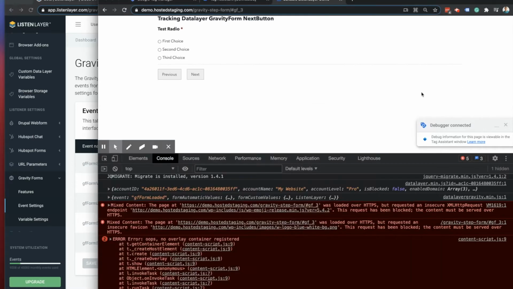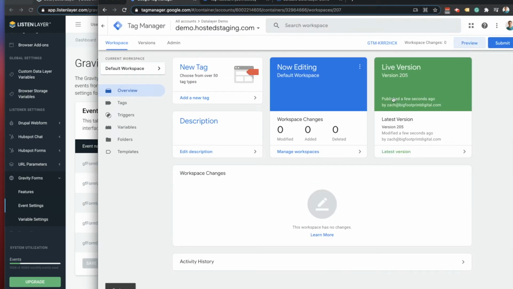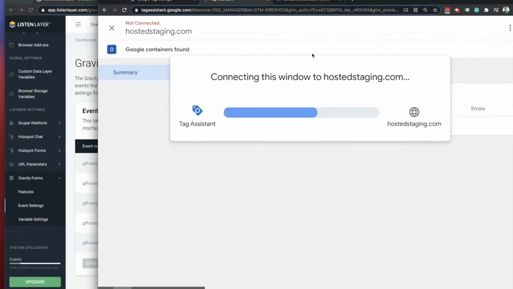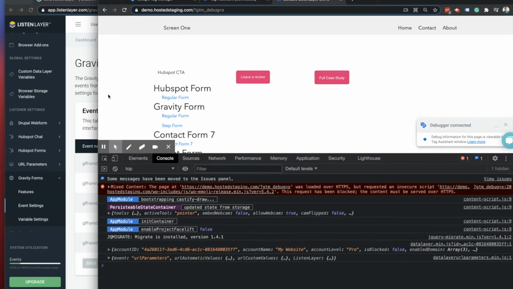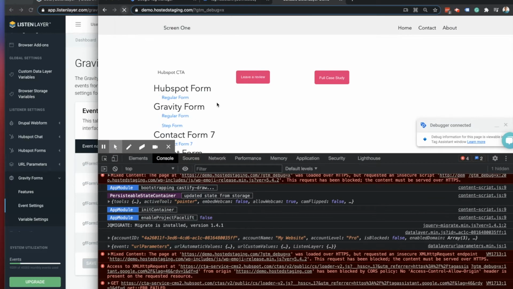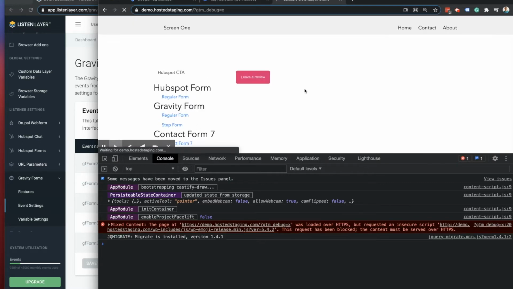Then we're going to navigate to our website, which is already connected to our preview. We're going to refresh the preview. And because I just published changes, I might go ahead and do a hard refresh as well. Then on our testing website, we'll navigate to the multi-step form page for Gravity Forms.